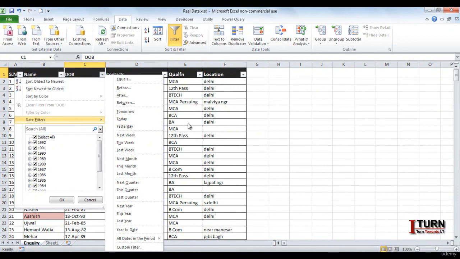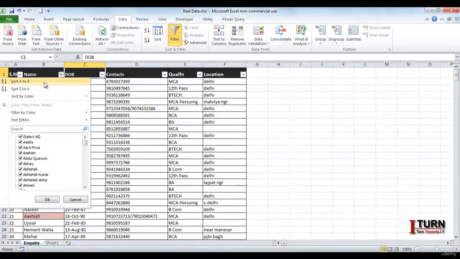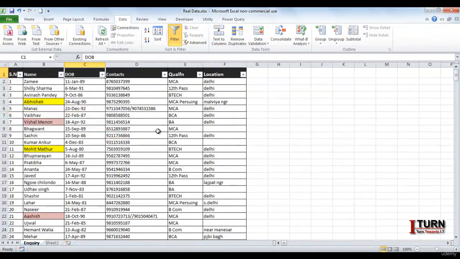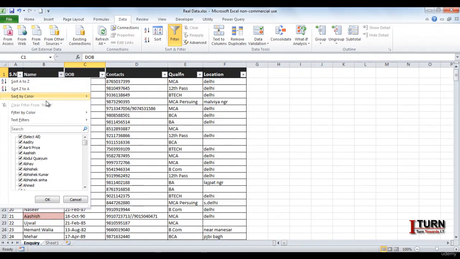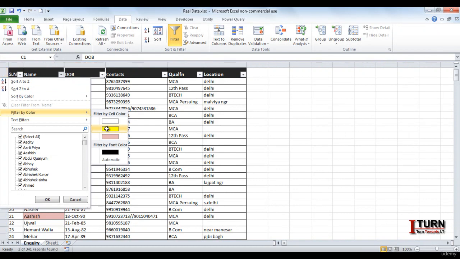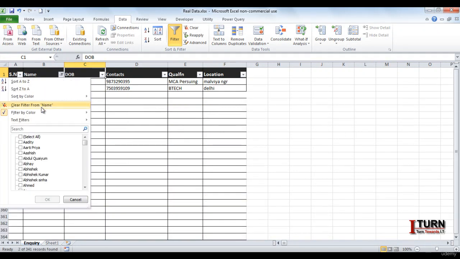Now there is another option, that is Filter by Color. So let's say for some reason, on the basis of importance, I have colored a few of the names, let's say Abhishek and Mohit. Similarly there can be more data like this. I want to select all the data which is colored yellow. So in Filter by Color I have selected yellow, and you may see this option is coming. Similarly, in Filter by Color I have selected this particular one, and if no color is used you can go for this particular option also.